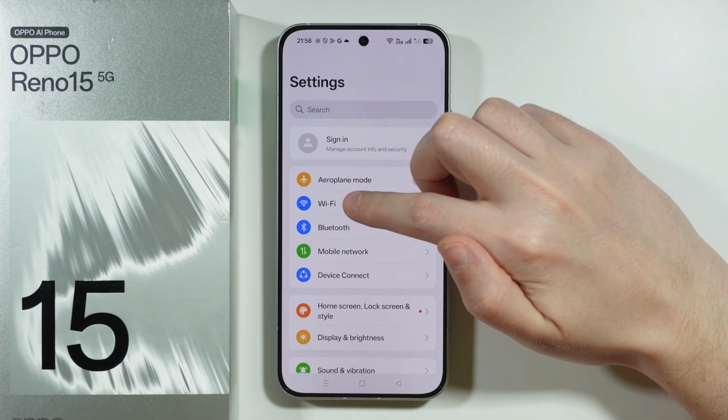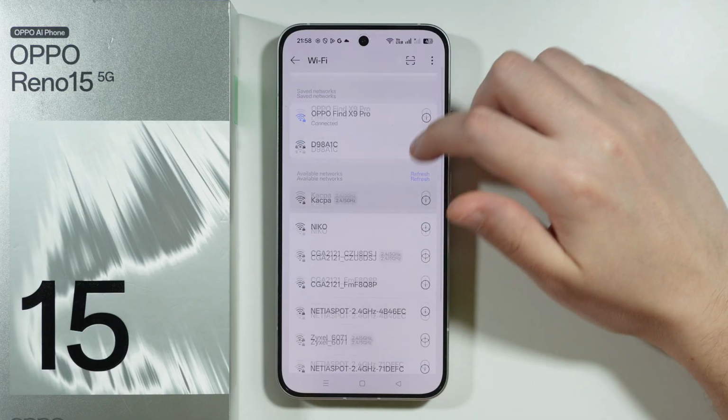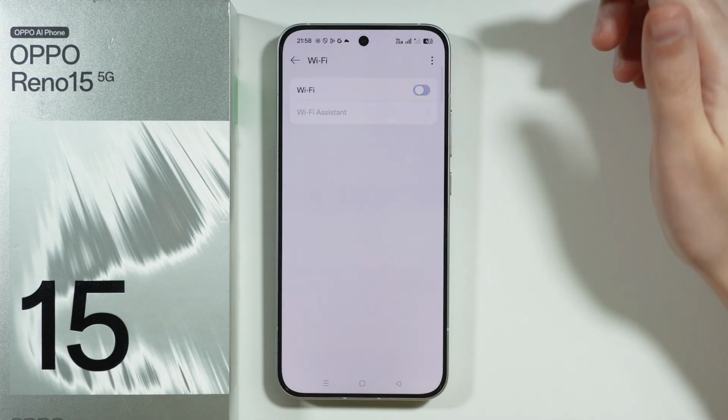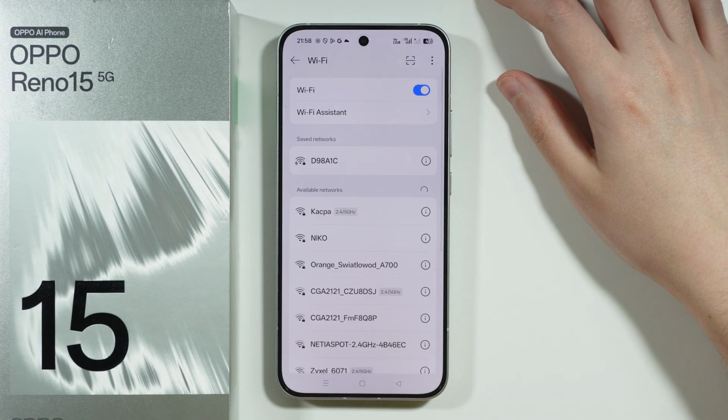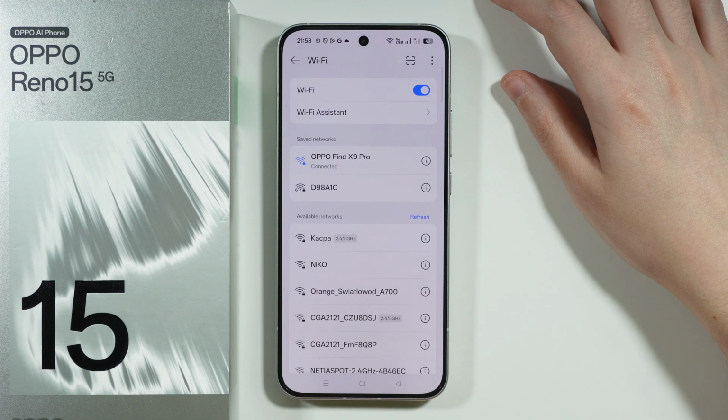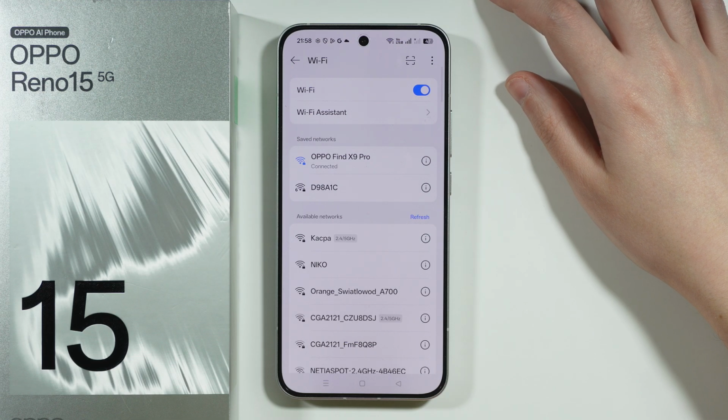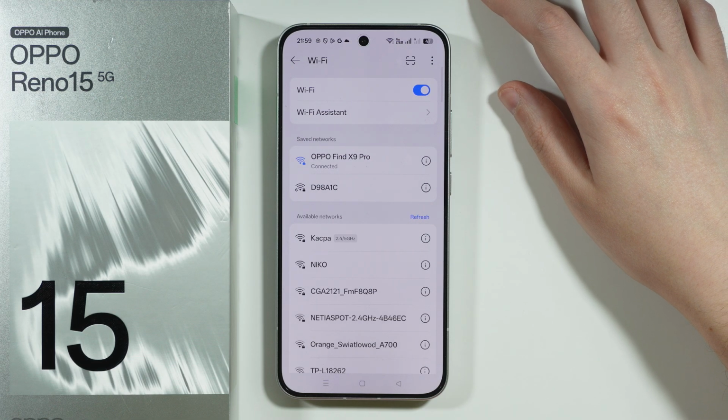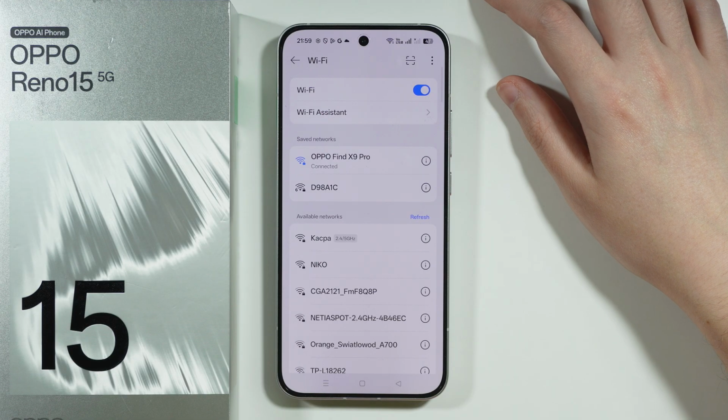Now over here, we're gonna go to the Wi-Fi option itself, and in here what you can do is you can simply turn off Wi-Fi and turn it back on. And this allows you to quickly refresh the Wi-Fi, and hopefully your issue can be solved with this simple turn off and turn on option.